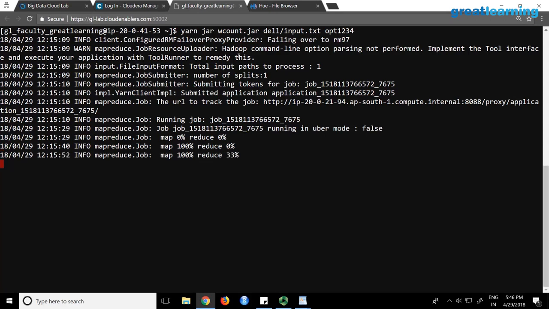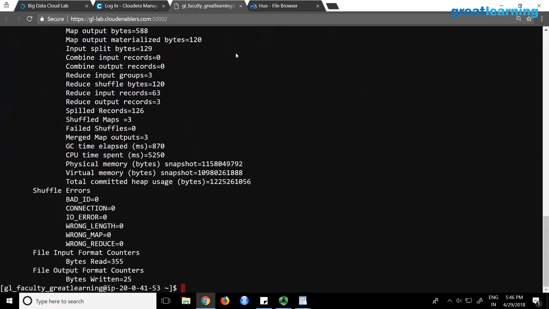Reduce 0. Reduce 33. Because a lot of people are accessing the cluster, right? That's why. See, reduce 67, 33, 67. Reduce 100 and over. Program ran. So if you see this, your program ran successfully.